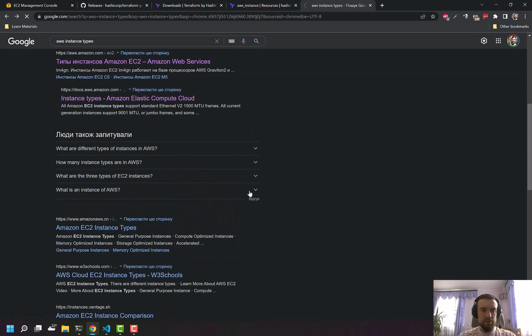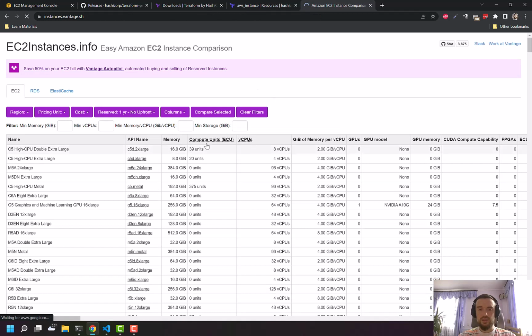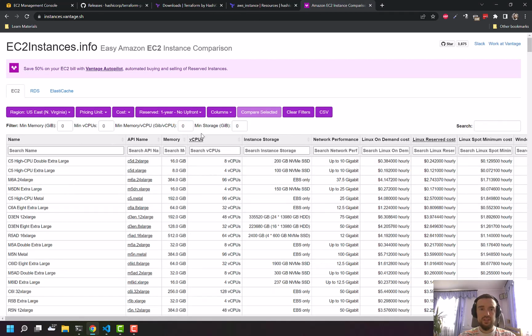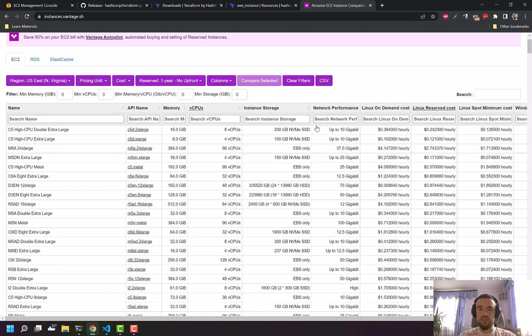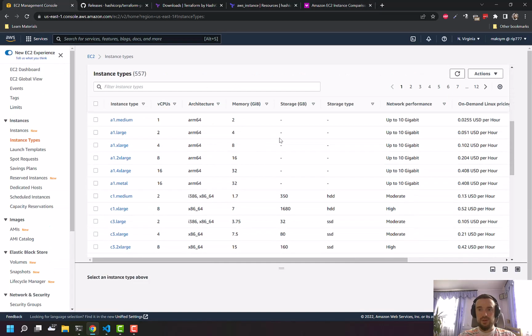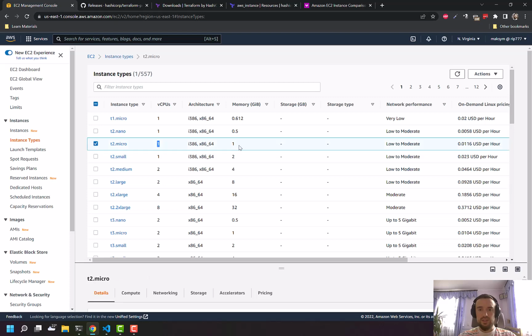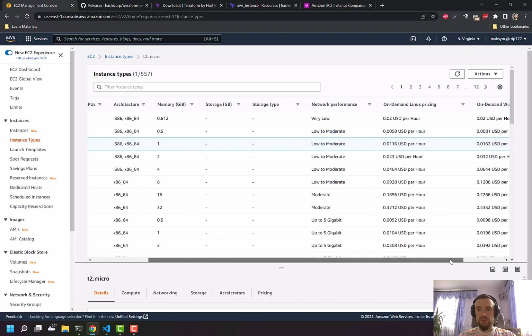Also, there is a pretty nice resource which lets you compare information between different kinds of instances. You can add some filters to do the searching. It's a pretty useful resource when you need to find something specific. It's really easy to use. And as you may see, this page was also opened and there are all the instances available. I would choose T2 Micro, which has 1 vCPU, 1 gigabyte of memory, but it's pretty cheap to use.